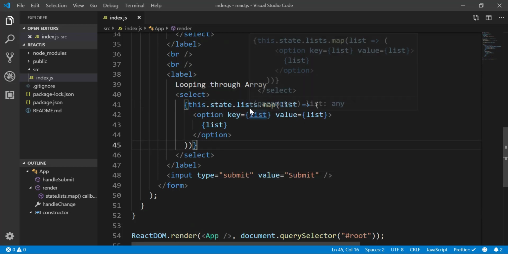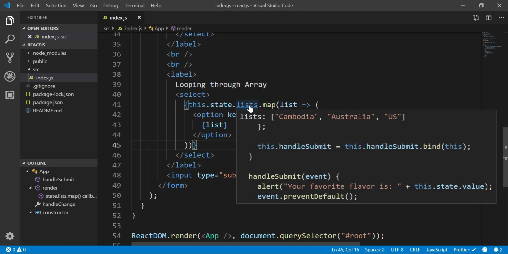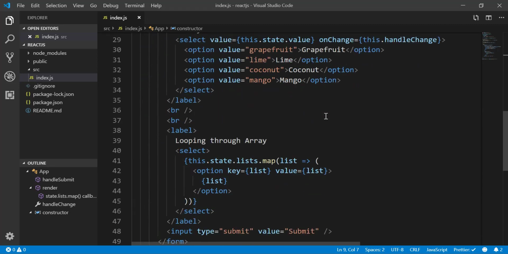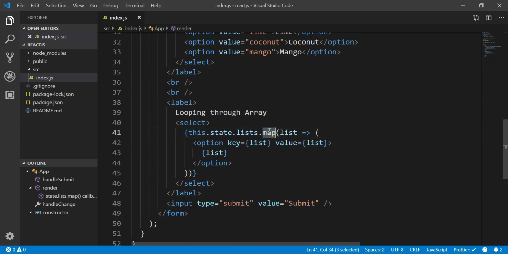When you hold the Ctrl key, hover on this list and click the left mouse button, it will direct you to this top one. So you can see the country right here, and the map is actually looping through the list of countries. You can see that I just add this up with an s because the array has multiple values, but for this it loops through one by one, so I just write list without the s, and it loops through all of this.